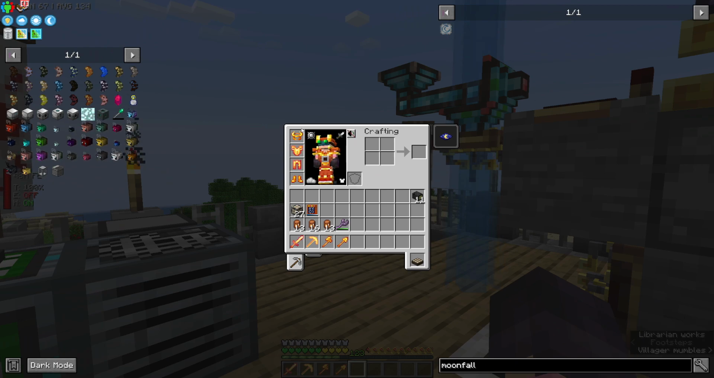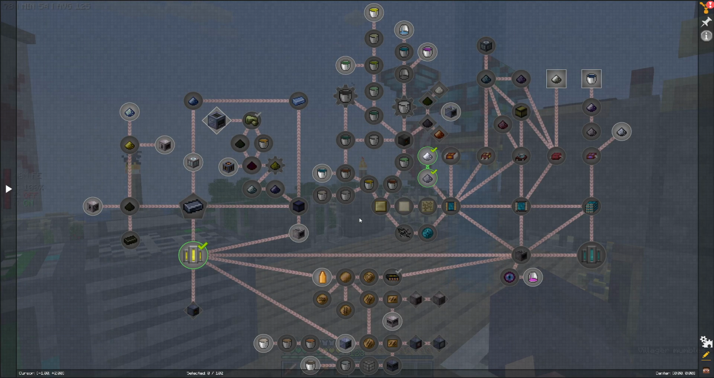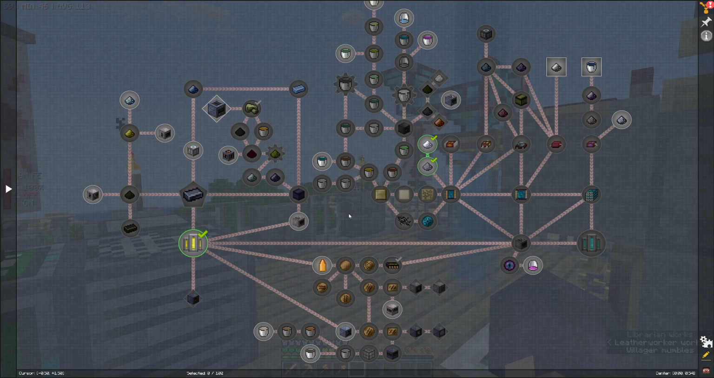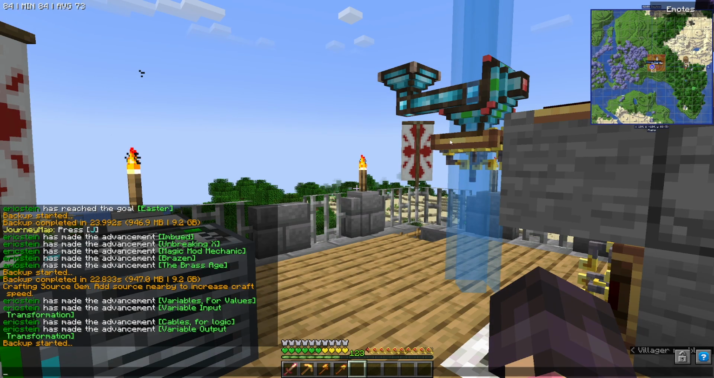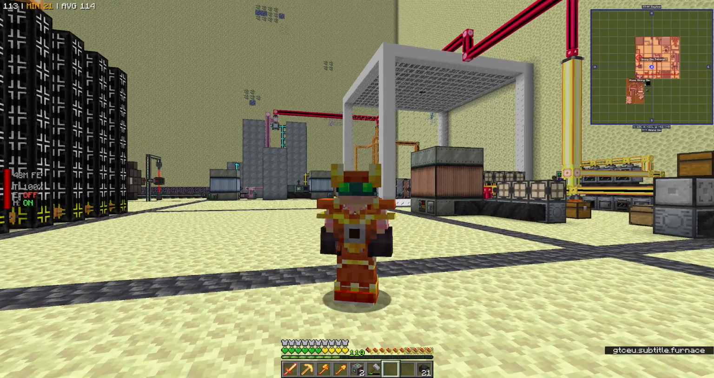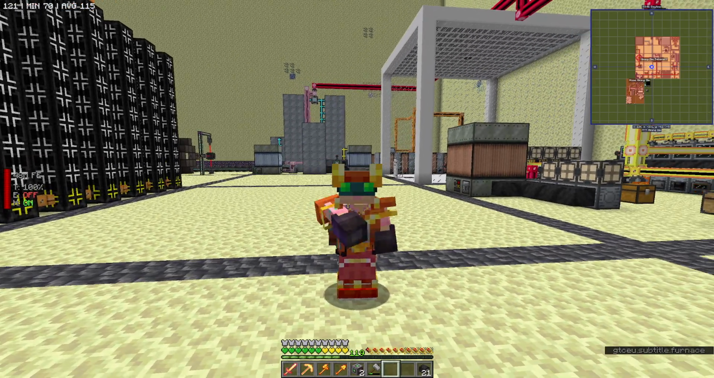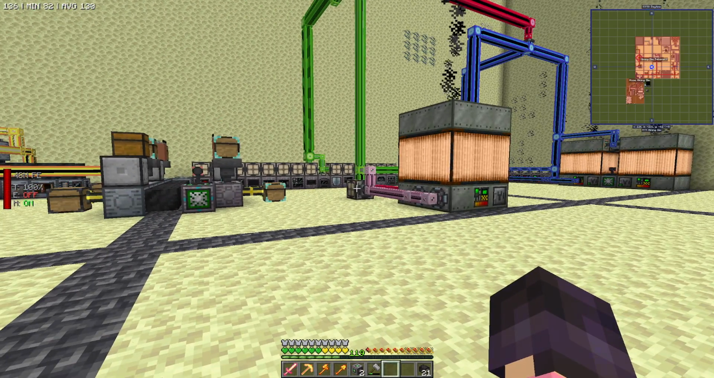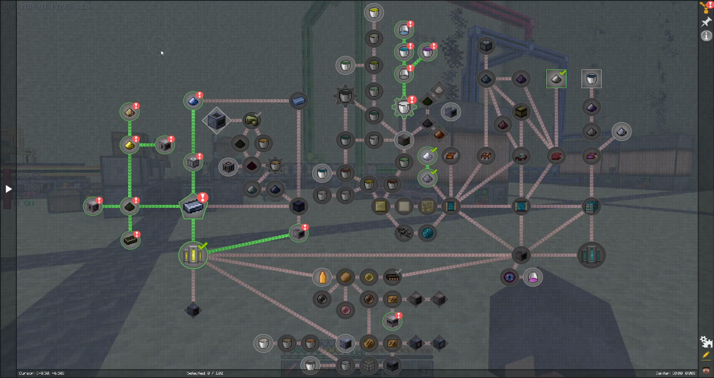Right. Now I'm actually going to program in some machines, some components, and we'll be back shortly. Alright, so we did a little bit more than just some quick recipe programming. Doesn't look like I've done a lot in terms of quests.